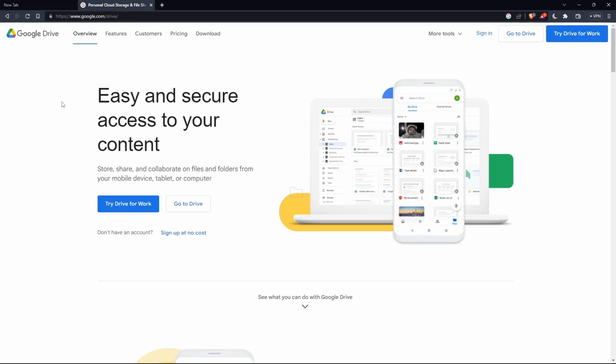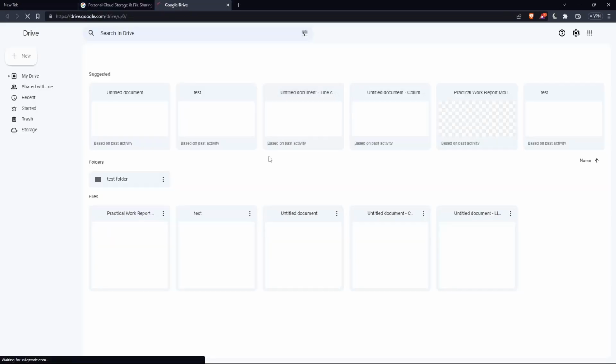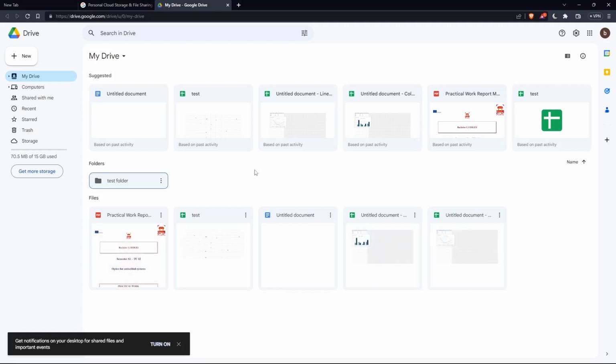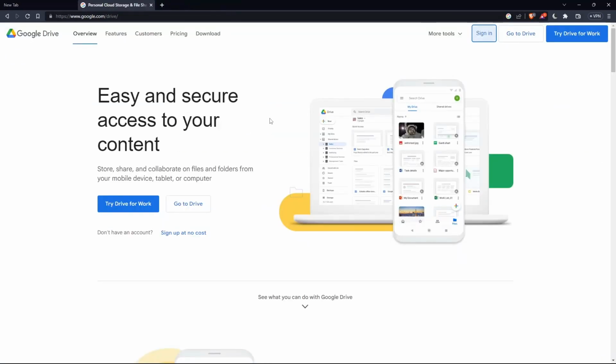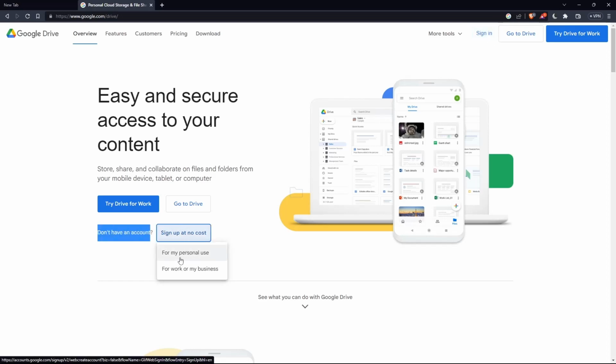So if you have an account, make sure to go and click at the top right corner option sign in. And once you click on it, they will take you to this page if you already tried to sign in before. If you don't even have an account, you can click on try Drive for work or sign up at no cost, as you can see, if you don't have an account. If you click on it, as you can see, you can use it for my personal use or for work or my business. Choose whatever suits you.